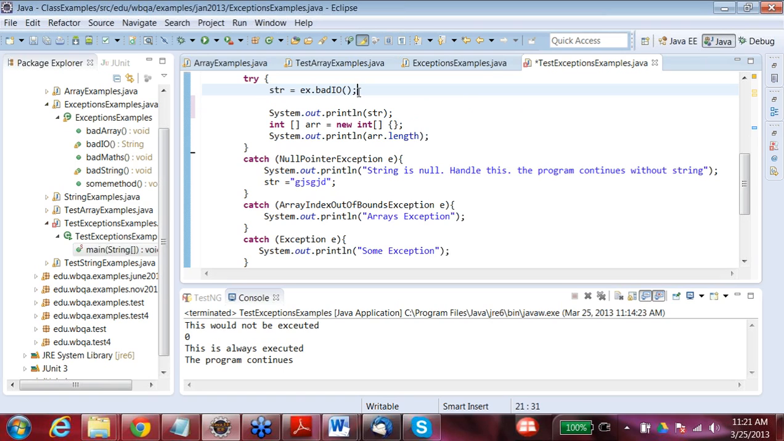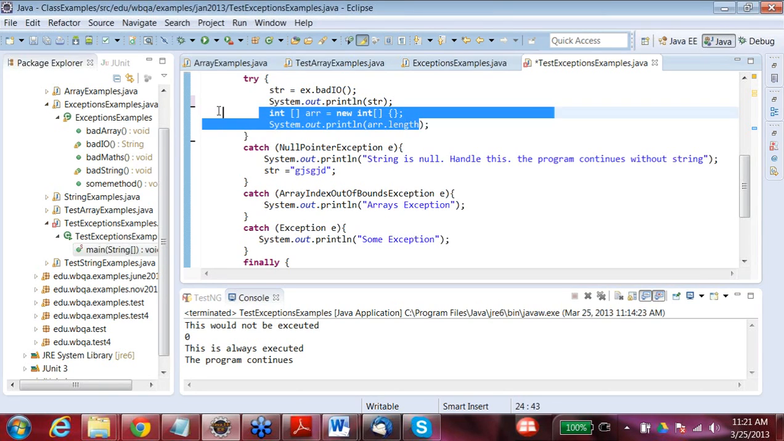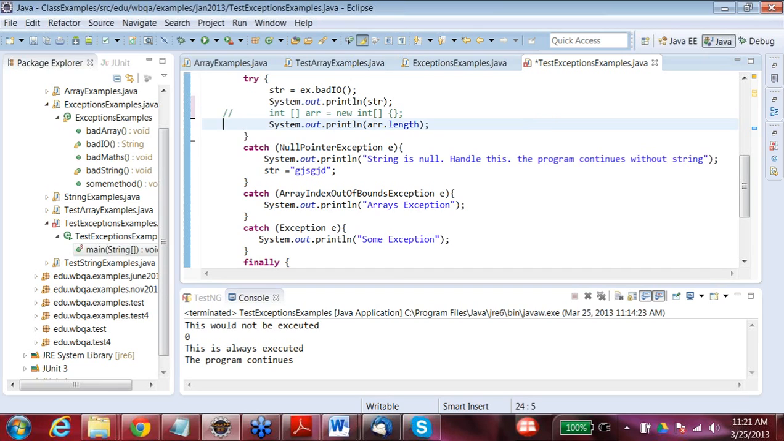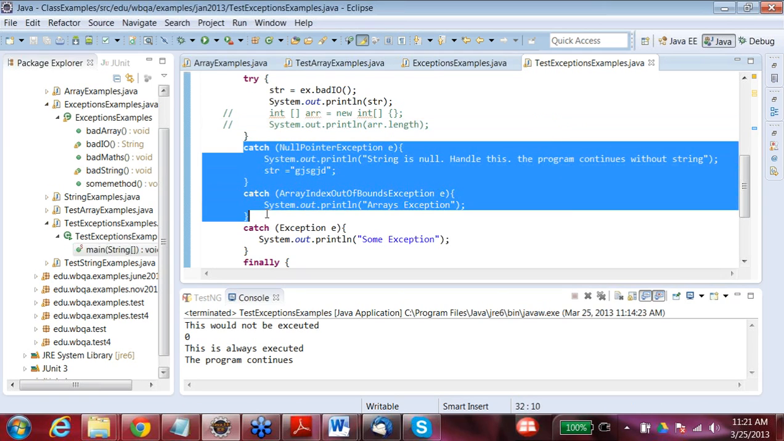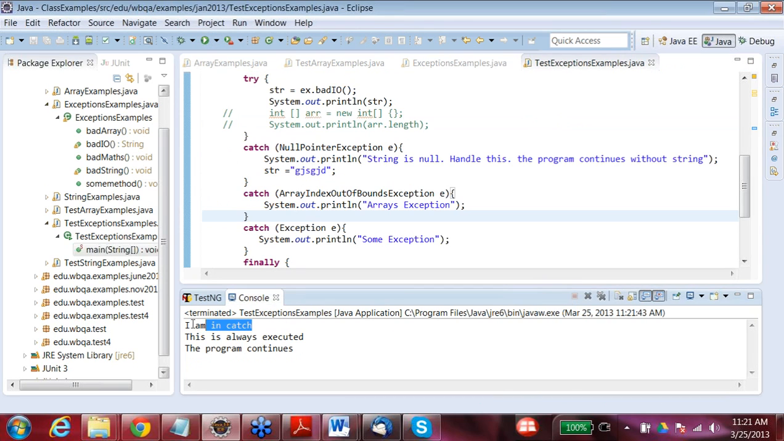Okay, so what I'm doing, I'm calling the method. It is returning a string, and I'm printing the string. And let me just comment these two also. This is not required. Okay, and let's run this. So it says I am in catch.